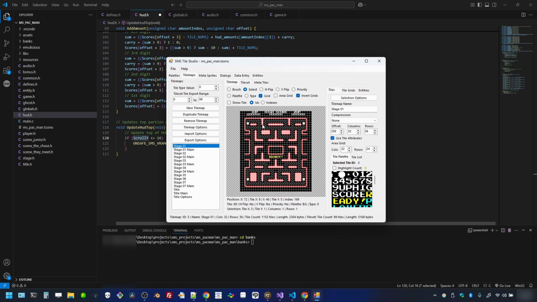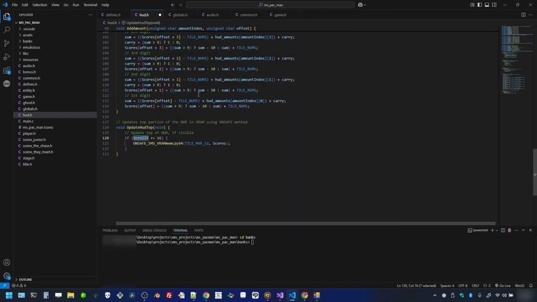It only updates these if it's visible. So that's what we're doing here, and we're using the unsafe call to do this. Update HUD top is another call that's continuously made. I don't check for any other conditional other than if it's visible or not. So as long as it's visible, this is one of the first things that is called after vblank. So that's why I can use unsafe.